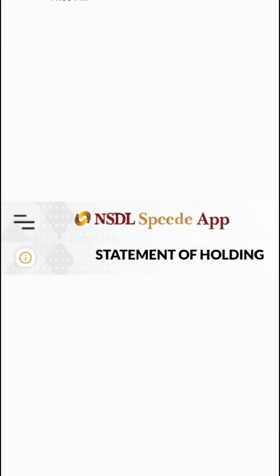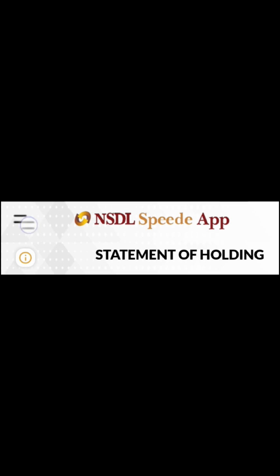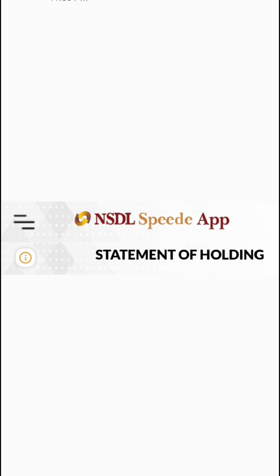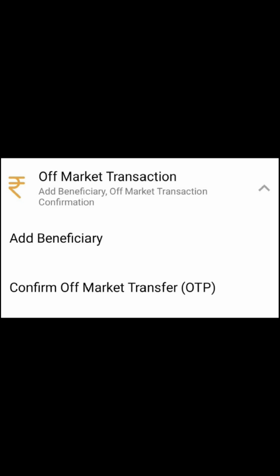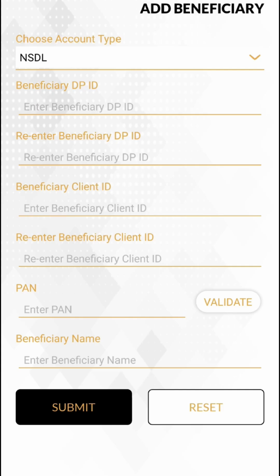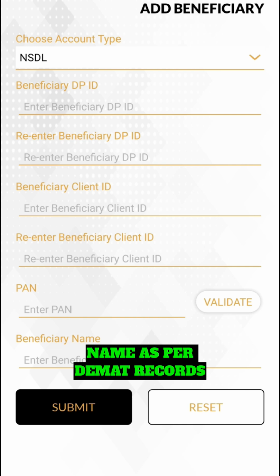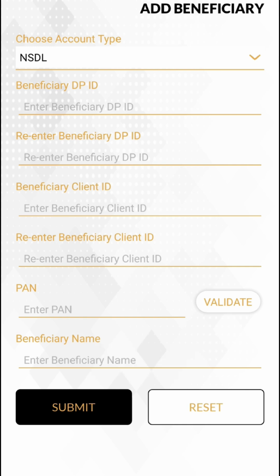Another easy option is you go to the NSDL Speed app and you click on the burger menu, this menu here. Once you click here, it will open a bunch of options. You come to off market transaction, click there, and then it will open two options. You click on add beneficiary, and this one comes. You put the DP ID of the beneficiary here, re-enter client ID, PAN number of the beneficiary, and the name, and submit an OTP, right? This is the second method.